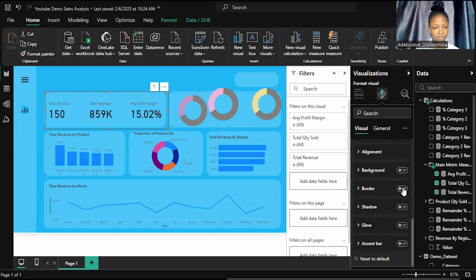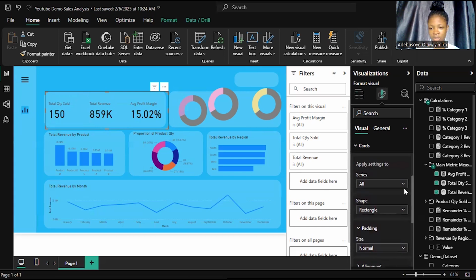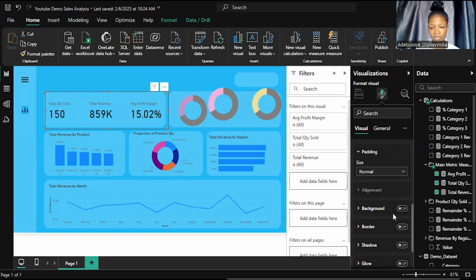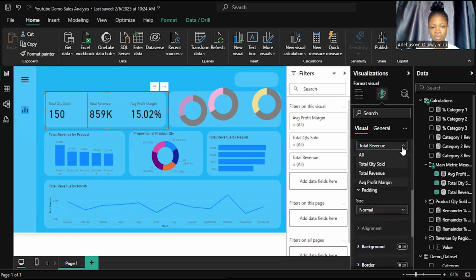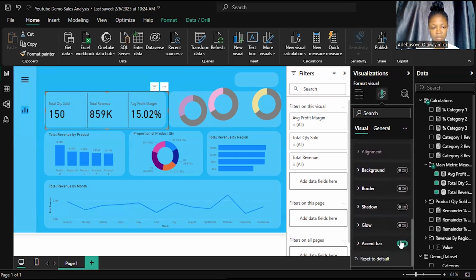So turn it off. Okay. Let's say accent bars. Then let's turn it off first, then apply settings to just total revenue. Let's do total revenue first, then we'll come back to average profit margin. So accent bar, turn on. Okay, then come back to average profit margin, then turn on the accent bar.